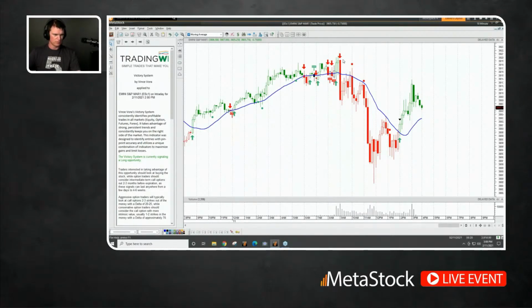This is a really good example. Got in right at 9 a.m. and rode that all the way down to the close of the U.S. market. And then now that it's in the after-hours session, it got you right in as the market reopened for the E-mini S&P.